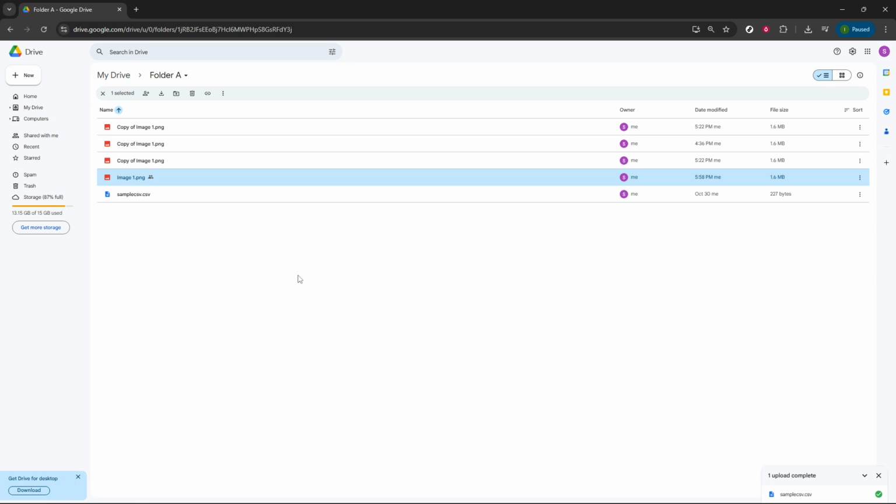That's it. You've logged in, located your file, opened the Share menu, switched general access to anyone with the link, and copied the link. If your organization has sharing restrictions, you might see different options, but the process is the same.